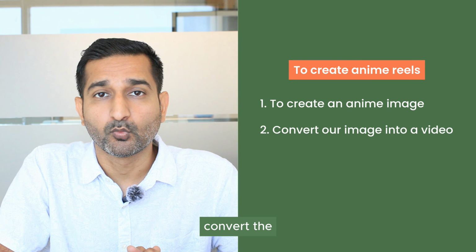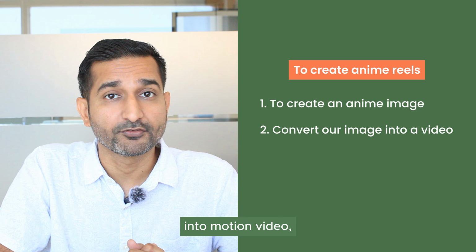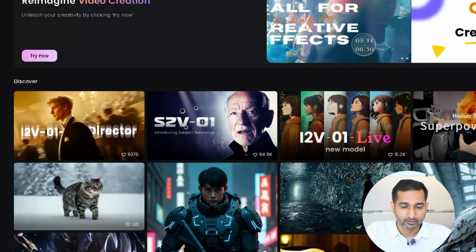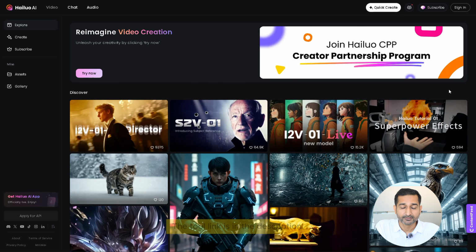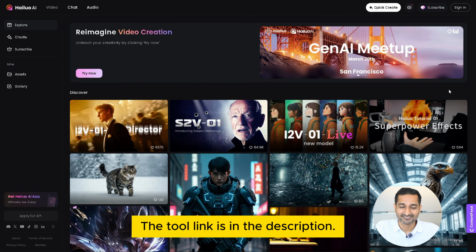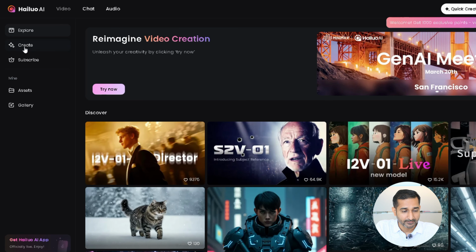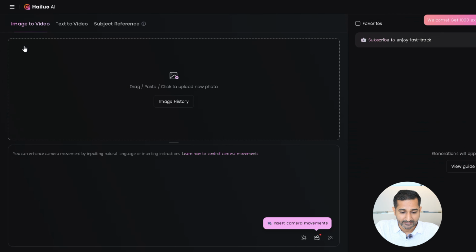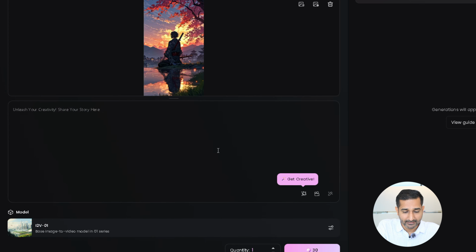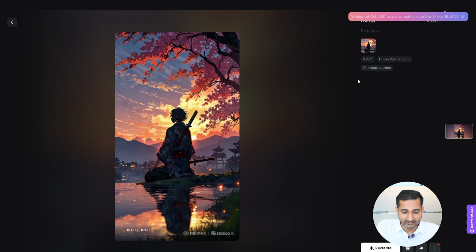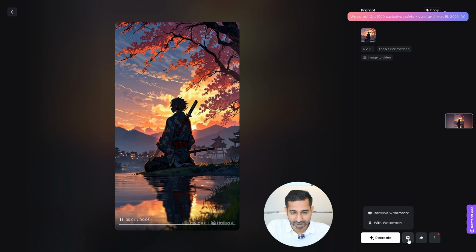Step 2. Convert the generated image into a motion video, and we will use Hailuo AI for this. Visit the tool's website. The link you can find in the description, and log in using your Google account. On the left side, click create, then image to video, and upload your image and let the tool convert it into a motion video. Once it is ready, download the video.